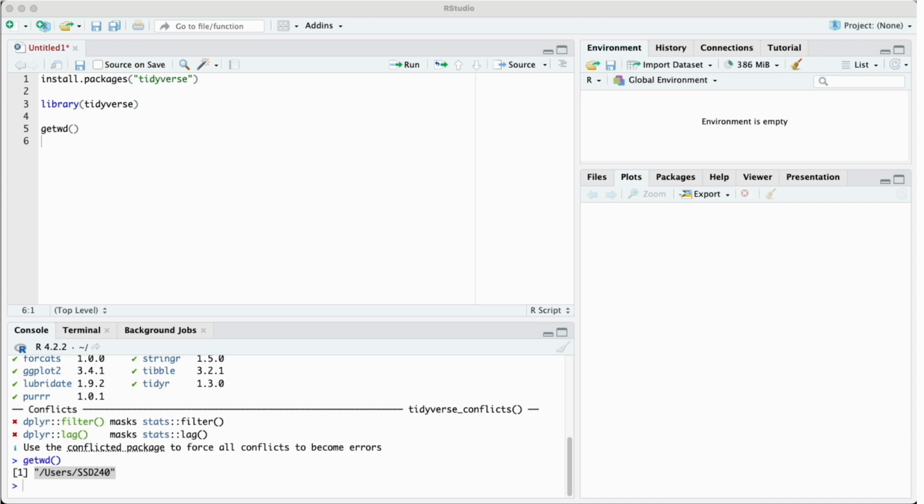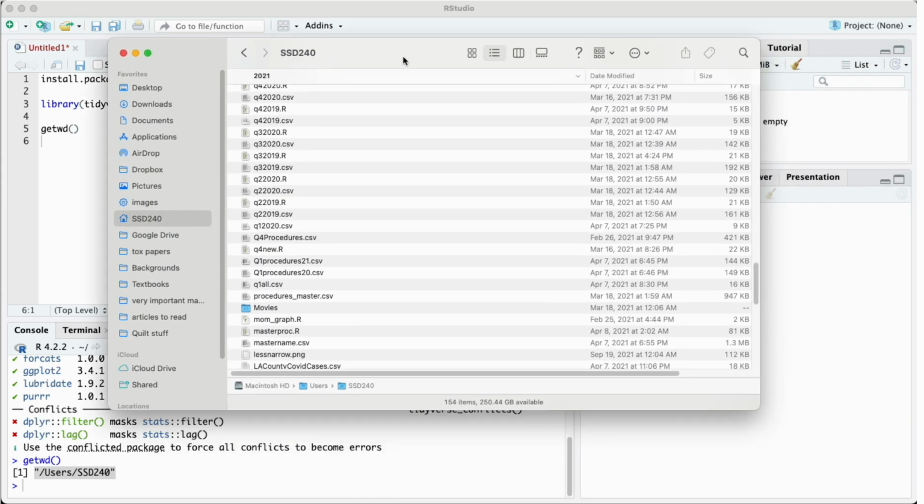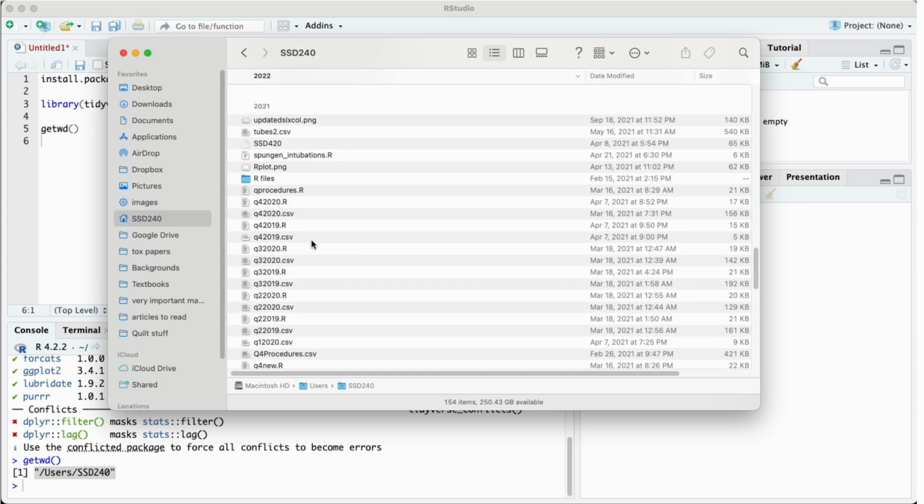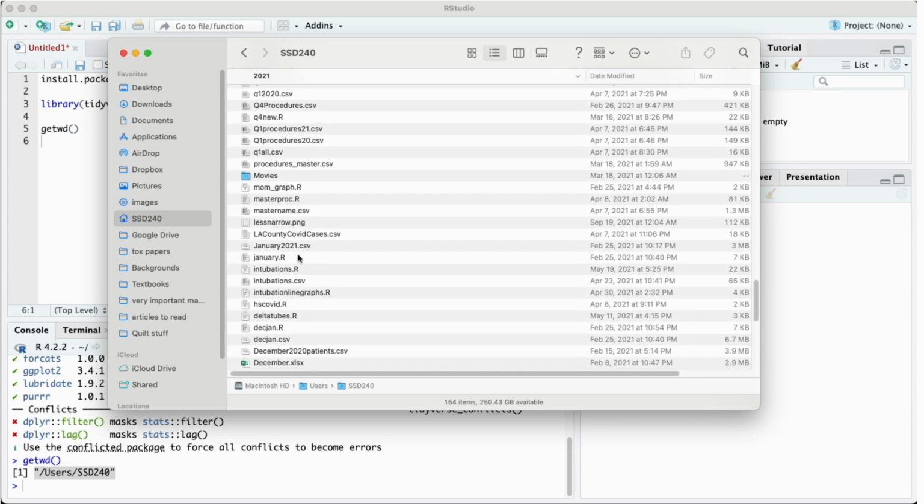And let's see if I can pull this up here. So if I bring this window over, this is my computer's working directory. I obviously have a Mac, so that's why the address looks like this. And this is SSD 240. So you can see all the skeletons of my old R projects that are saved here. But this is the default place where I need to have my data set if I want to import it from here without modifying the command.